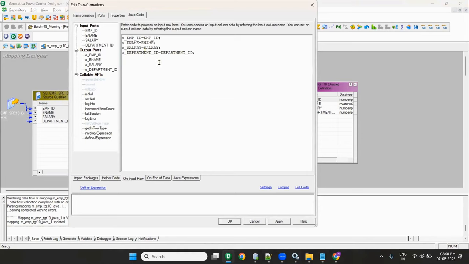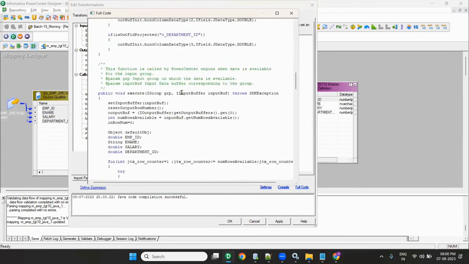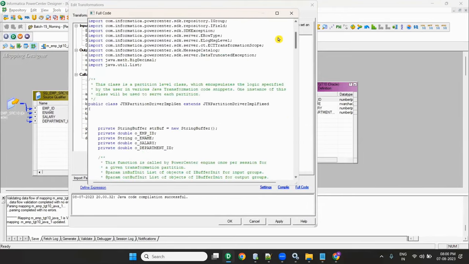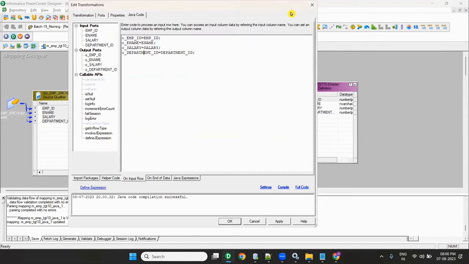When you give it like this, internally Informatica has a Java runtime machine, JVM, that will automatically run the program. If you want to see the full code of the Java, click on it. This is the full code of Java. Did we write all of this? No, we did not write it. Informatica wrote it. I only wrote whatever I wanted.